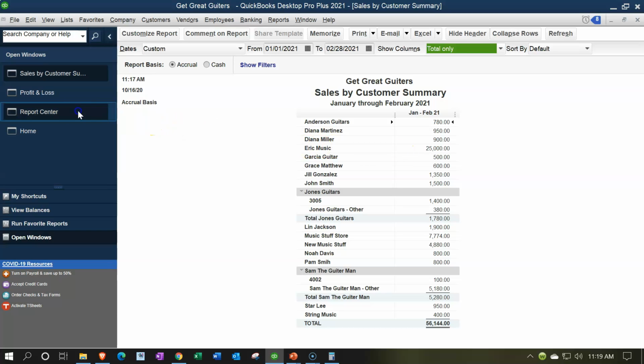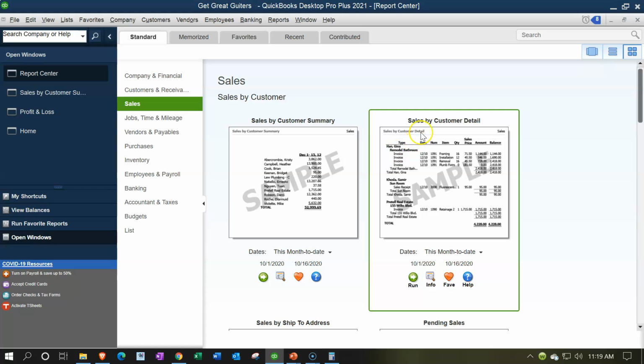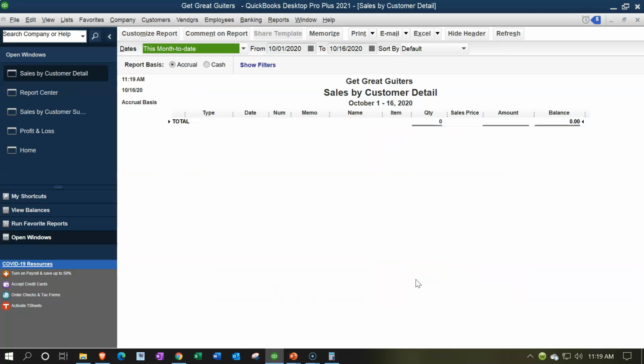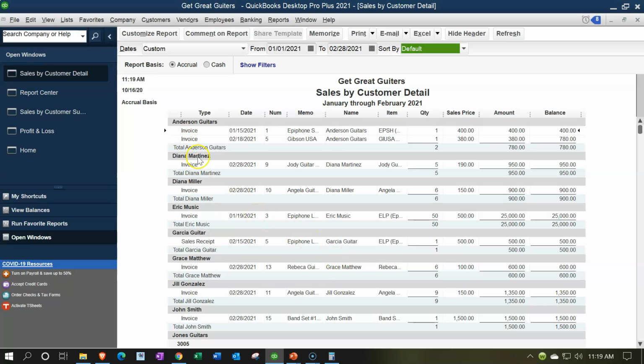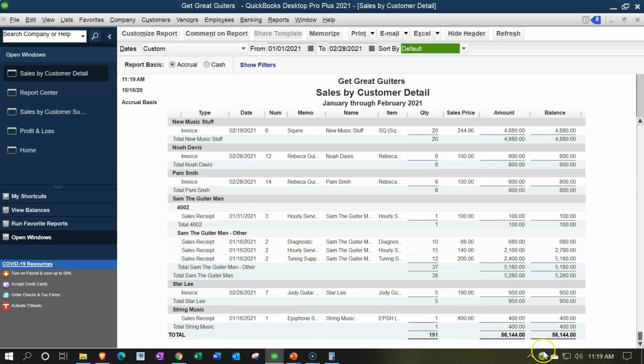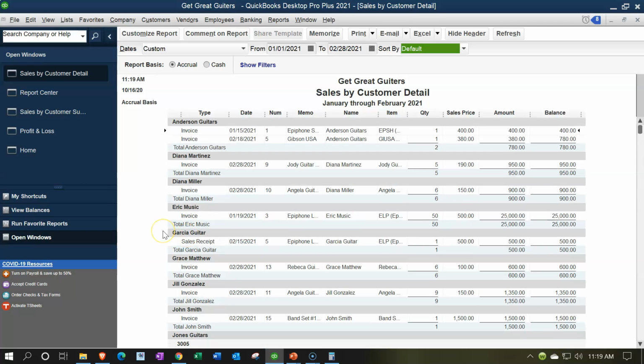Let's go back to the report center, and then we can also see the sales by customer detail. If we want to run that one, let's run that one. That'll be fun. And this is going to be 010121 to 022821. And so now we have our information by customer. Bottom line should line up to the same item of the 56,144. But now we, of course, have our detail of what is included in these items.